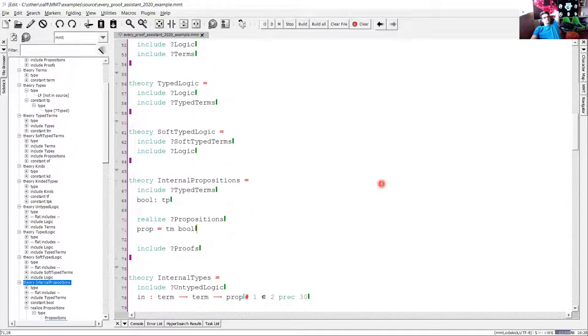So should we read this prop equals TM bool more like a definition or like a judgmental equality? What is its status? It's a definition, yeah. So it would automatically unfold. The type checker is aware of it. Okay, thank you.